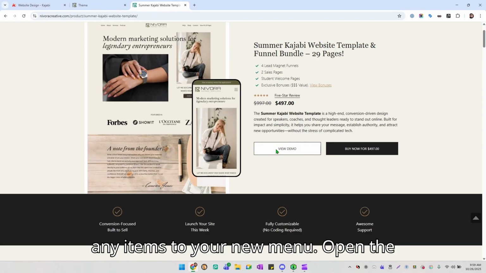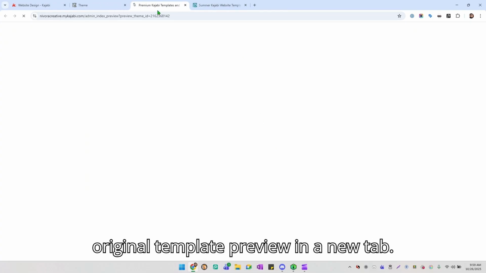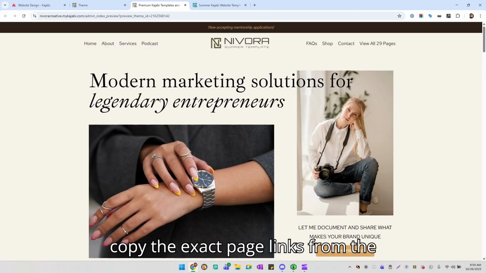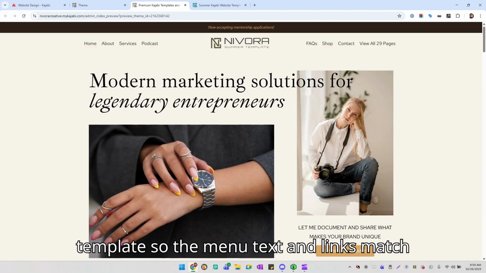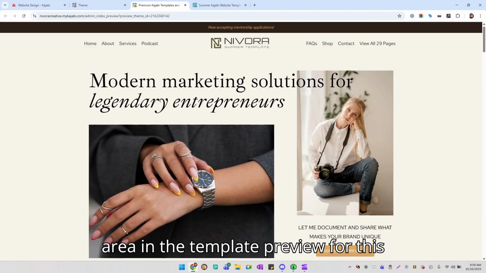Before adding any items to your new menu, open the original template preview in a new tab. This step is very important because we'll copy the exact page links from the template so the menu text and links match perfectly. Now, look at the header menu area in the template preview.